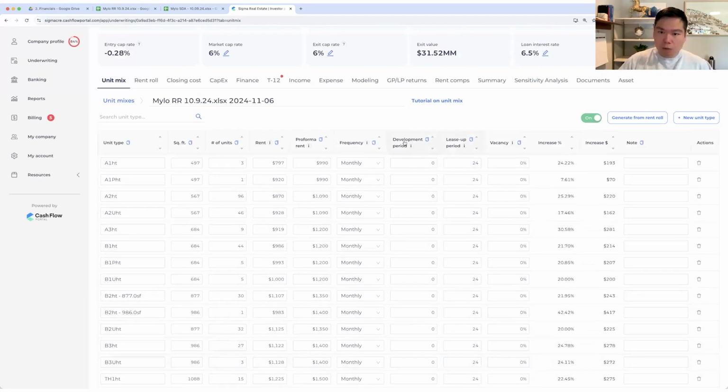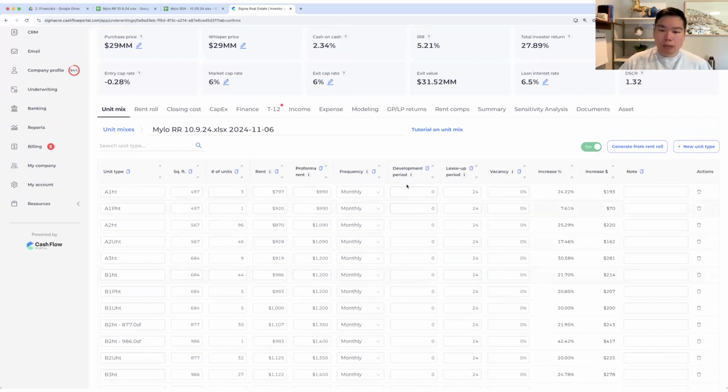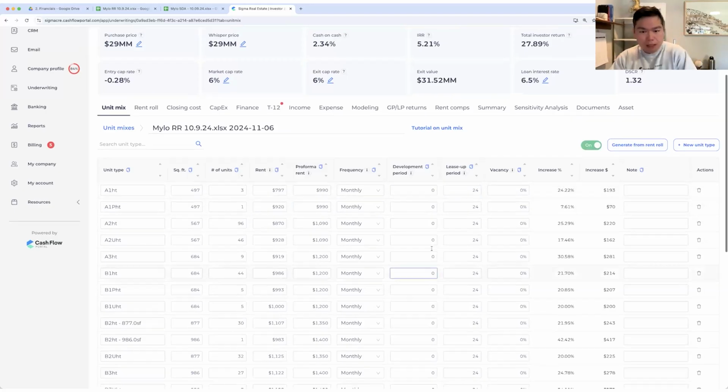All right, so that's very cool. The development period and the lease up period. A lot of our customers do build to rent. So they will say build for 12 months with zero rent, and then there's a lease up of 24 to 36 months. And that's what this is used for.